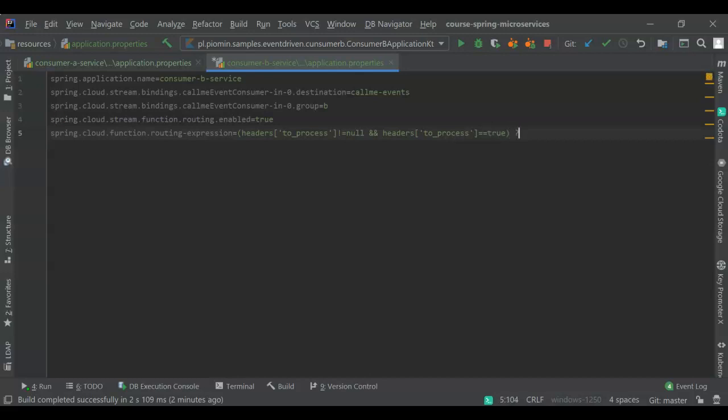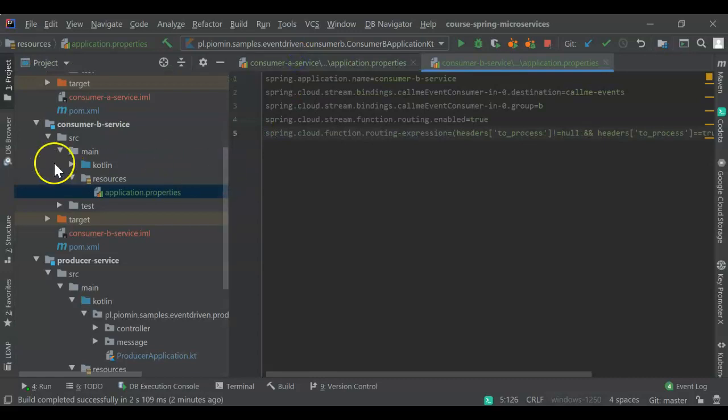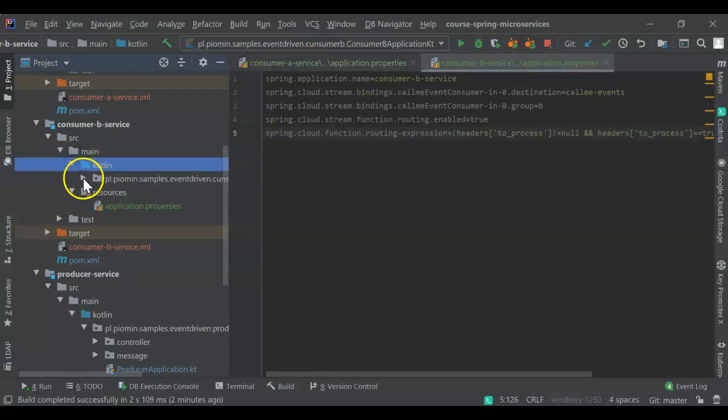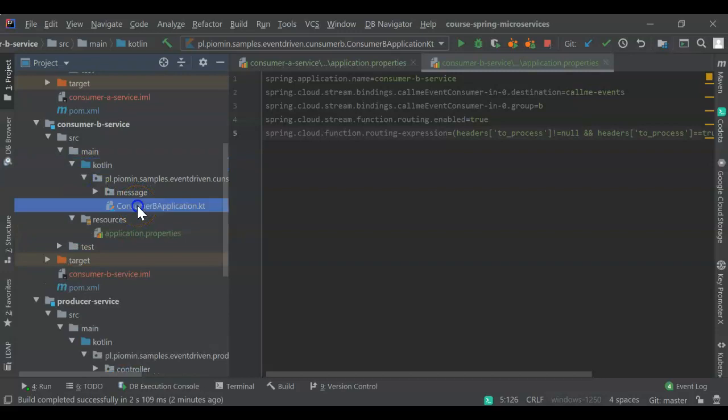Our expression is based on the header toProcess set on the event by the producer application. As a result, this expression should return the name of the function used for handling the event. We are defining two functions, process and fireForget. Now we may proceed to the implementation.